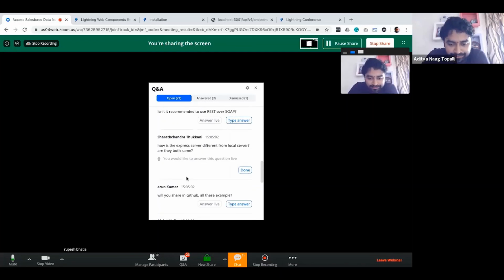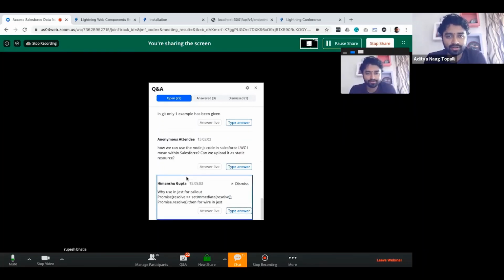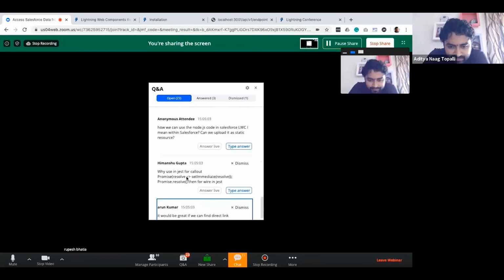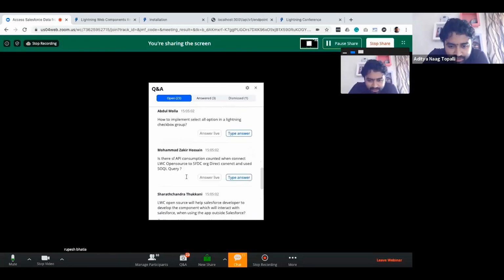How is Express Server different from local server? Are they both the same? Express Server can run on the cloud as well. Local server is just a local implementation of all of it. So localhost 3001 actually runs the Express Server code. But if you deploy it to Heroku, you would use the Heroku endpoint.